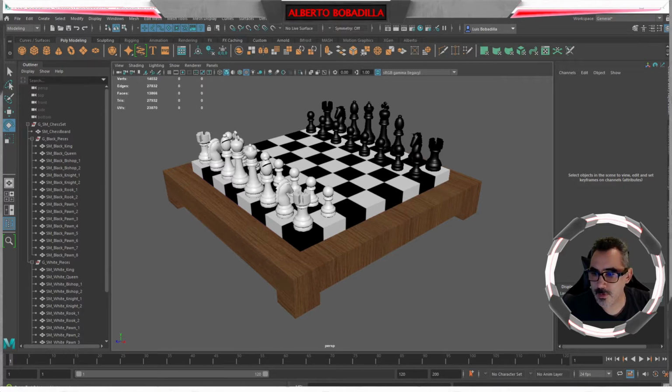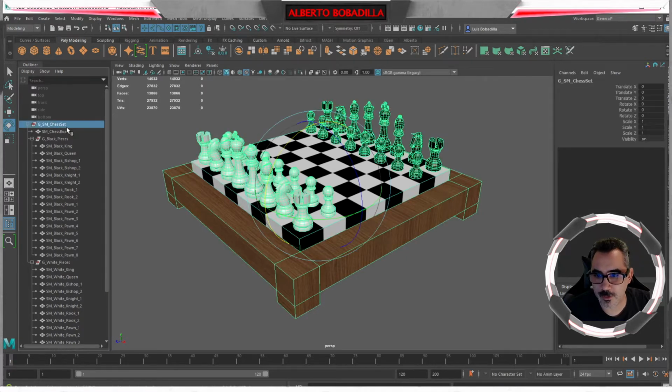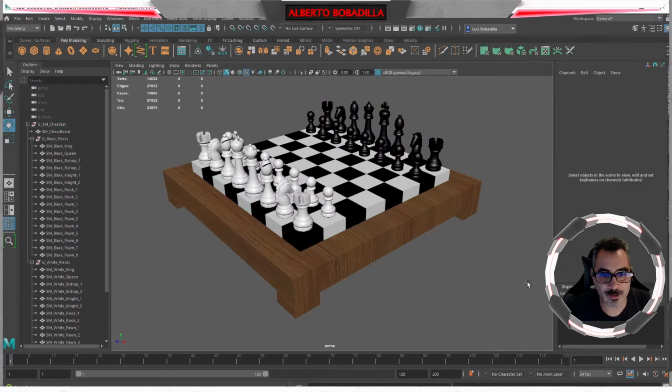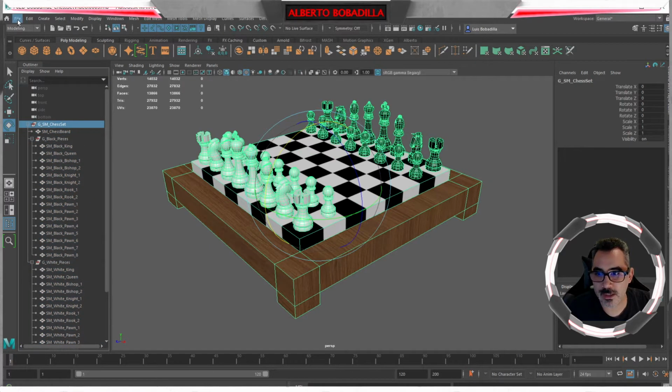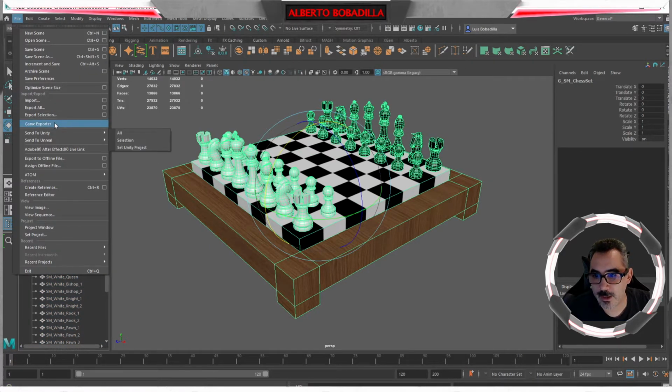So I'm going to be making a new folder that is going to be happening on the Windows side, so probably you won't be able to see this, but I will call this chessboard. So with that, I'm going to select the group that contains everything. If you don't have a group, you can just select everything. That should be the same. But I will be selecting the group and I'm going to go File and Game Exporter.